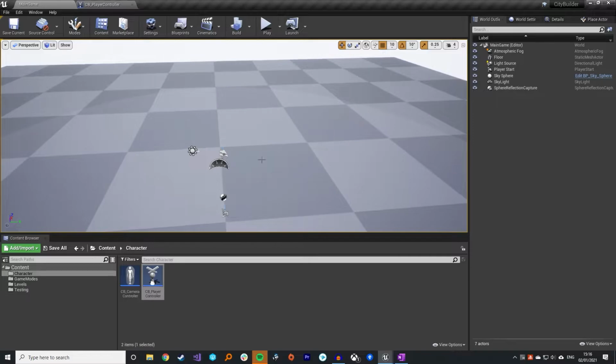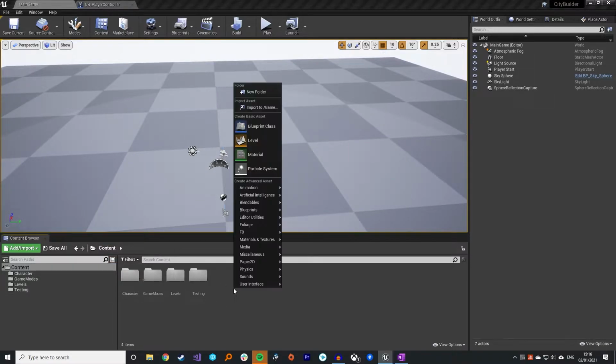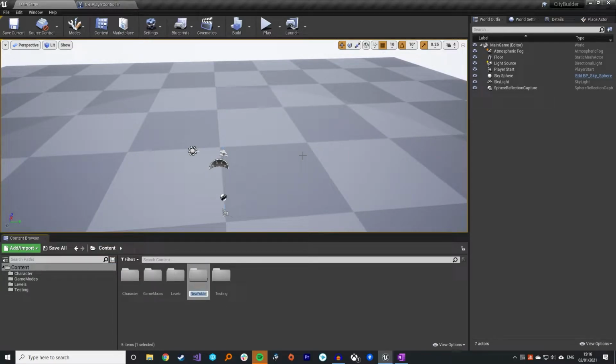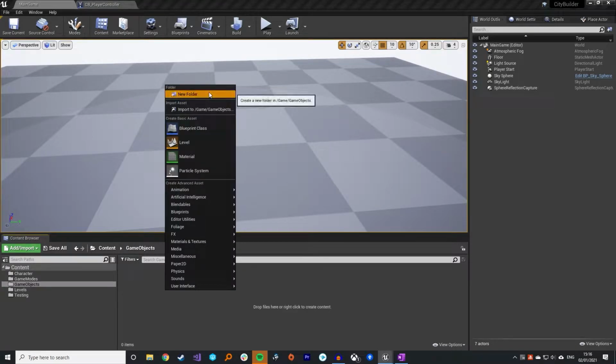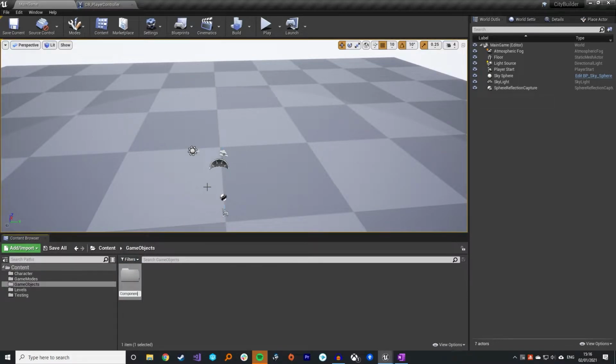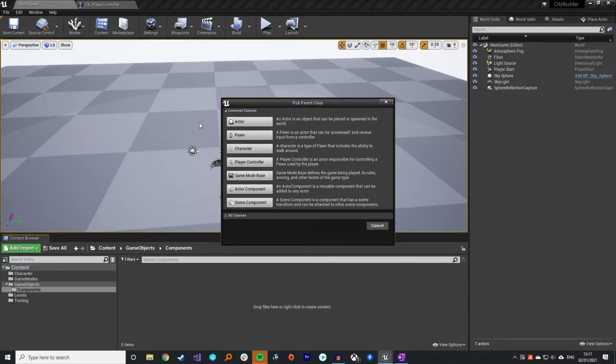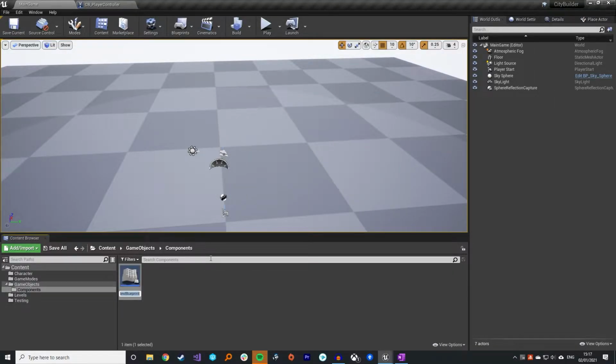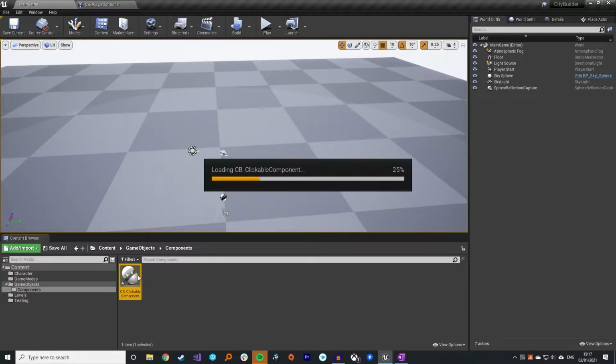I'm going to start with a new folder, and we're just going to call this game objects for now. In this folder, I'm going to have a secondary folder, which is going to be components. And I'm going to create a new actor component, and that's going to be city builder clickable component. The idea behind this is anything I attach this component to will become selectable.